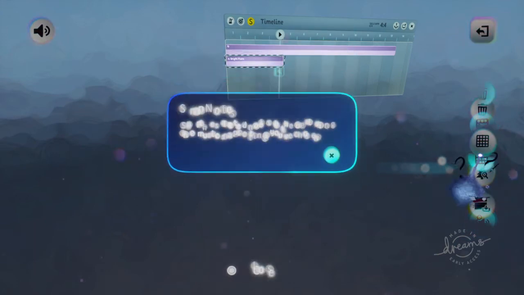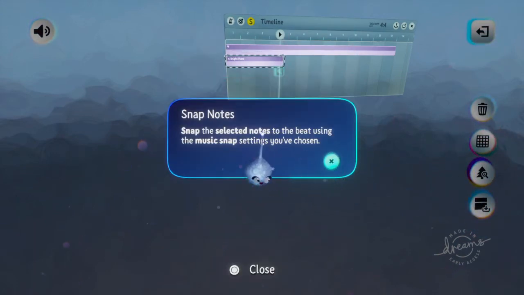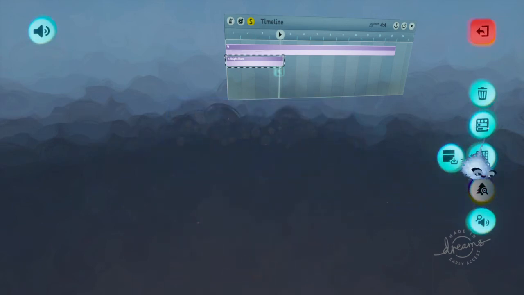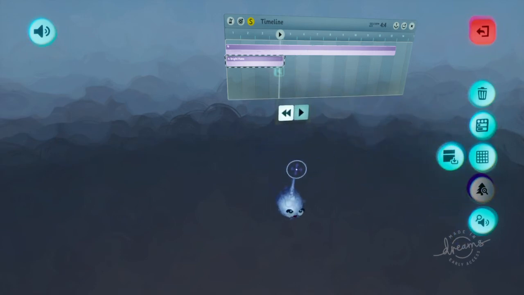Snap notes, you can mess around with it all. Notes to beat using music snap, settings you selected, yada yada yada. Mess around with everything you see over here. I hope this tutorial helps you sample, and peace out.